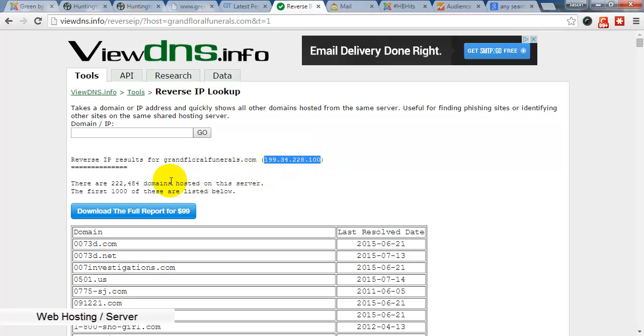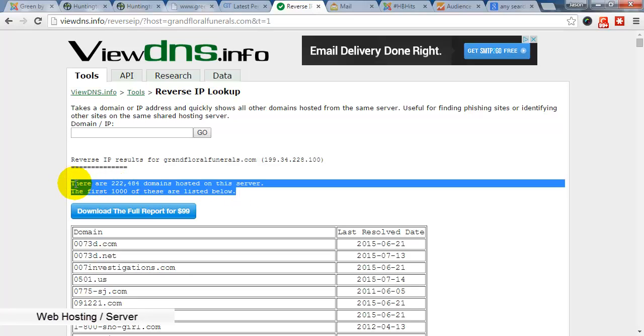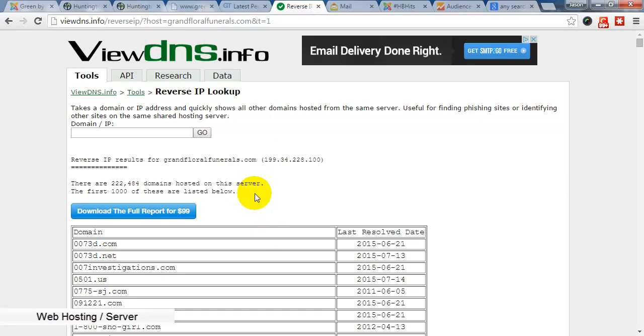If you're on a GoDaddy server or any shared server, you're going to be on it with thousands of other websites, or you can be on a quality server like mine, dedicated to my clients, with 50 other people. So obviously that number will grow, but it's going to max out at about 100. I'm not going to maintain more than 100 websites. So that's pretty amazing: 100 or 222,000.